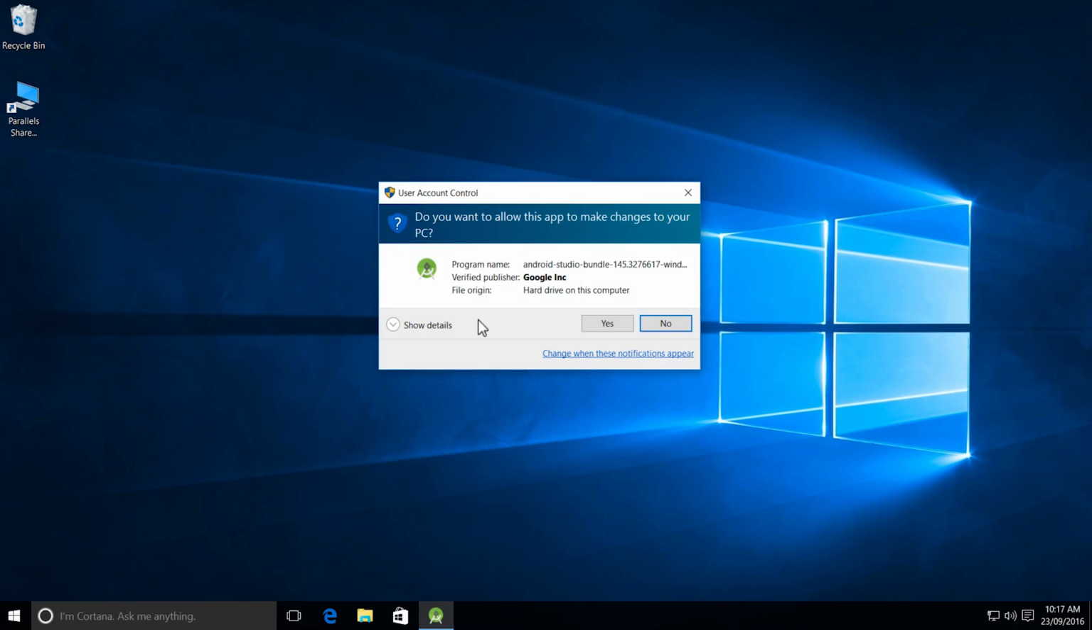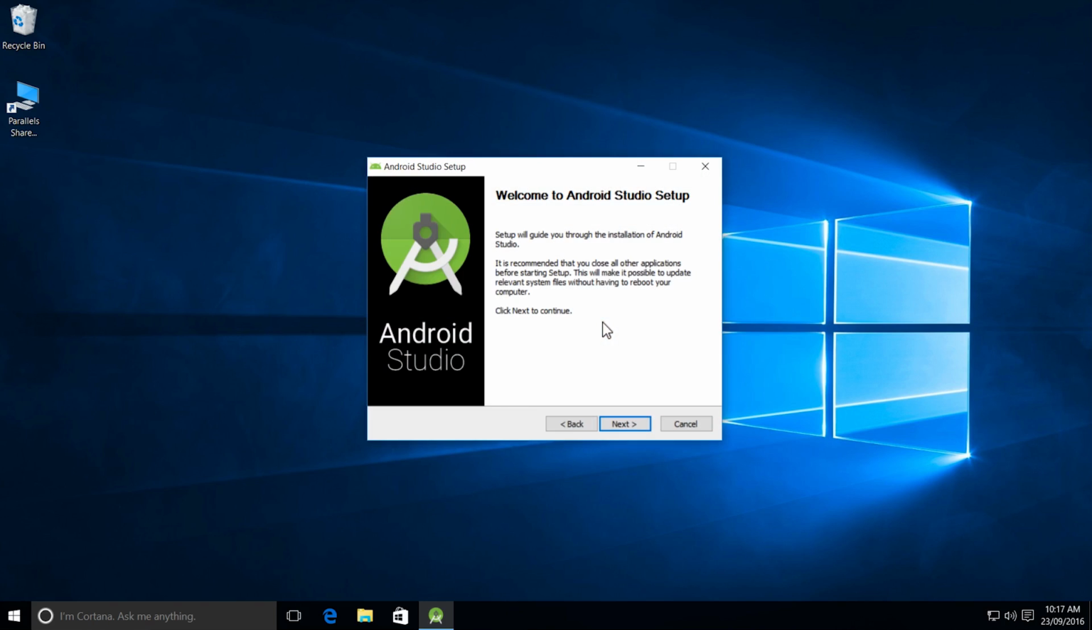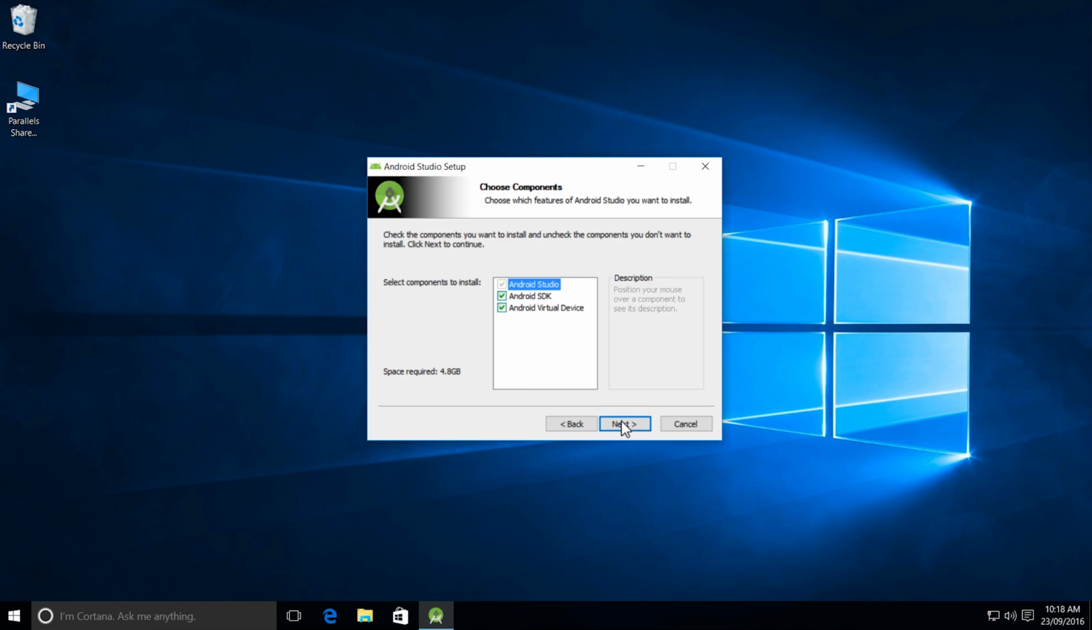I'm going to select Yes. Do you want to allow this app to make changes to your PC? And now we're going to go through the install process now that we've downloaded it. So I'm going to click on Next. And I'm going to leave these two top options selected, given that we can't change the first one anyway. The third option, Android Virtual Device, I'm going to turn that off.